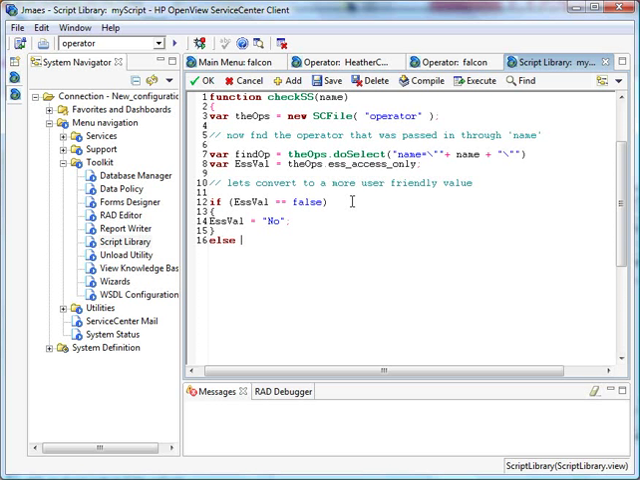Else, if, so we're really saying here otherwise, if ESSVal equals true, then we want its value to become yes. So let me just finish that. Okay, we're almost done here. And now let's end the if statement.